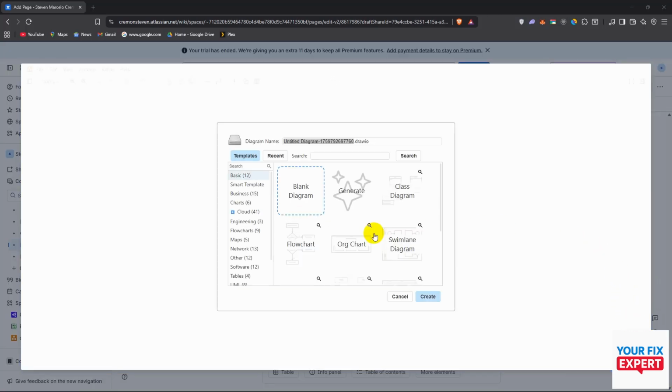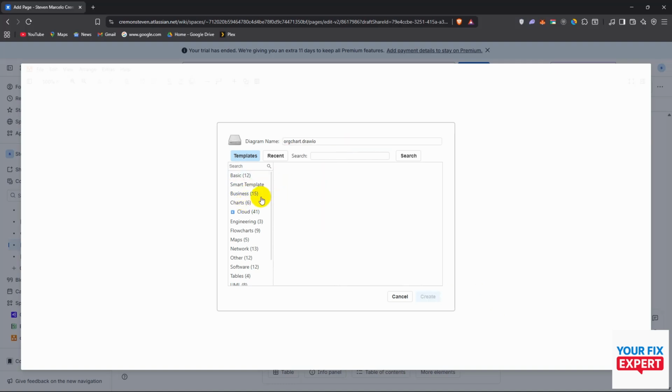Now this one can take a little while to load up, but once it does, you'll be presented with this screen where you should name your diagram. And then for an org chart, all you want to do is go to Charts. And here we have about 4 options for org charts. I'm going to choose this one here.